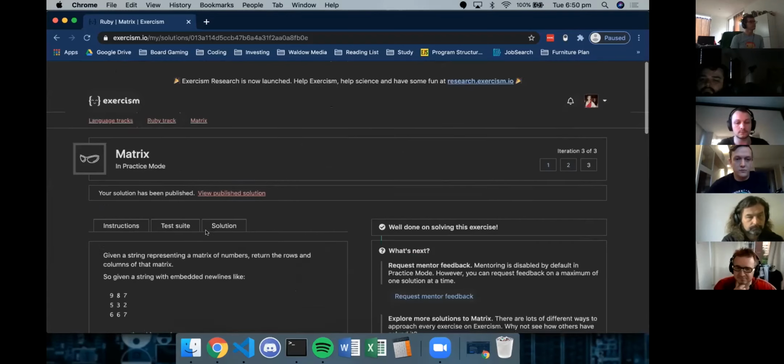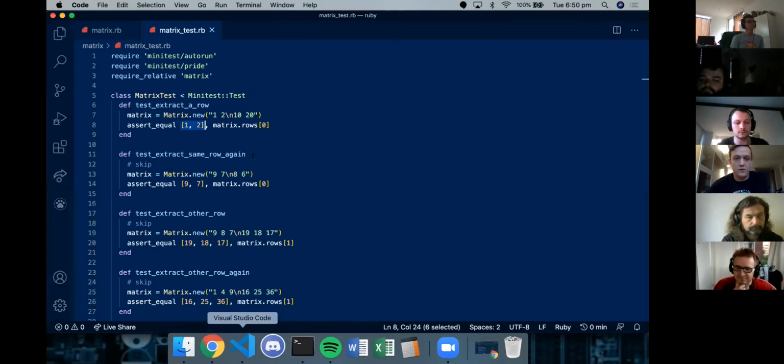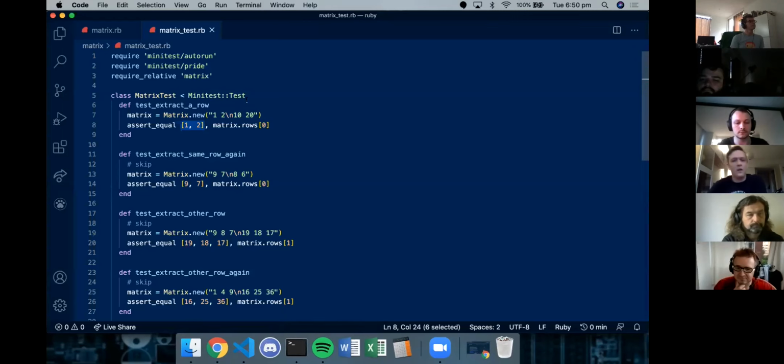So if I jump over into VS Code, I can show the tests. It wants you to extract a row, then extract the same row again with different numbers. Then it extracts a different row. And you can see here, this is what is actually being passed in. There's a series of numbers with spaces for each row, and then a new line that separates it into the next row. So one thing that was coming in was a string, and then it was asking for the data to be output as a series of integers that were separate elements in each row.